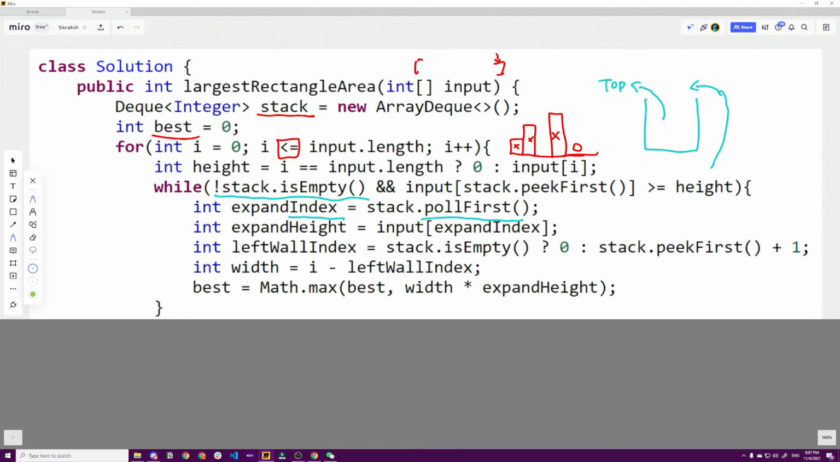So once we have that, we can look for its left wall. This will help with the width. And the left wall is a little bit tricky. So first, let's talk about the normal case. And the normal case is this. Normally, the left wall is whatever is next inside of the stack. However, there's this lingering +1 here. It might seem kind of like a magic number, and we don't like magic numbers. So why is this here?